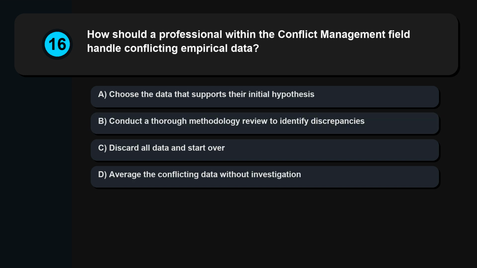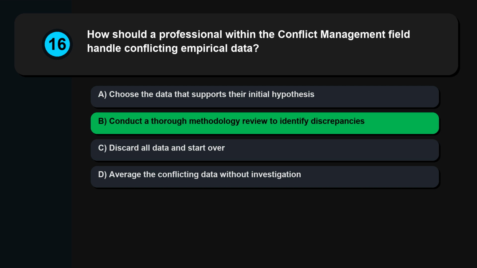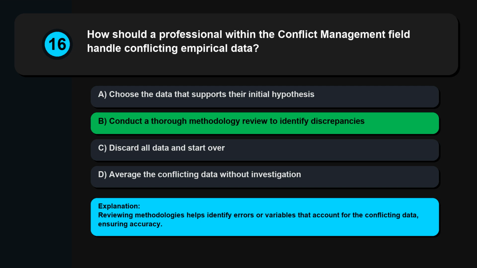Question 16. How should a professional within the conflict management field handle conflicting empirical data? Choose the data that supports their initial hypothesis. Conduct a thorough methodology review to identify discrepancies. Discard all data and start over. Average the conflicting data without investigation. Reviewing methodologies helps identify errors or variables that account for the conflicting data, ensuring accuracy.